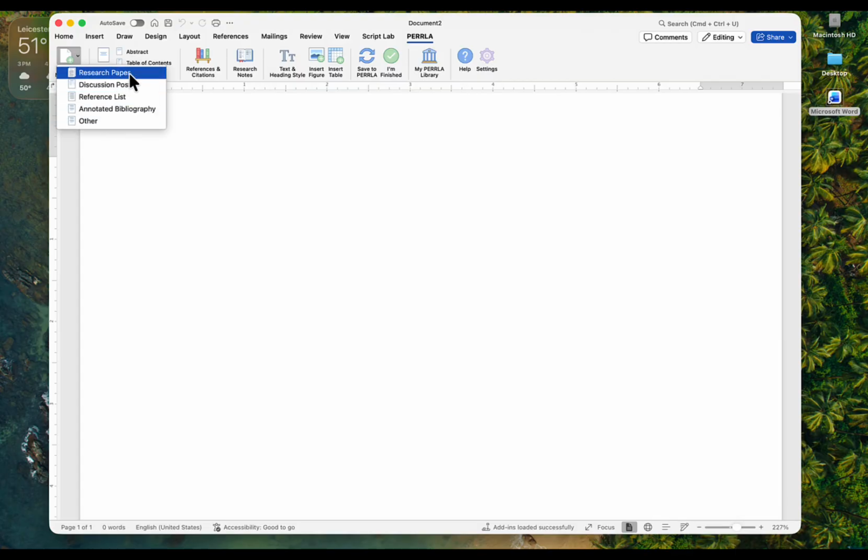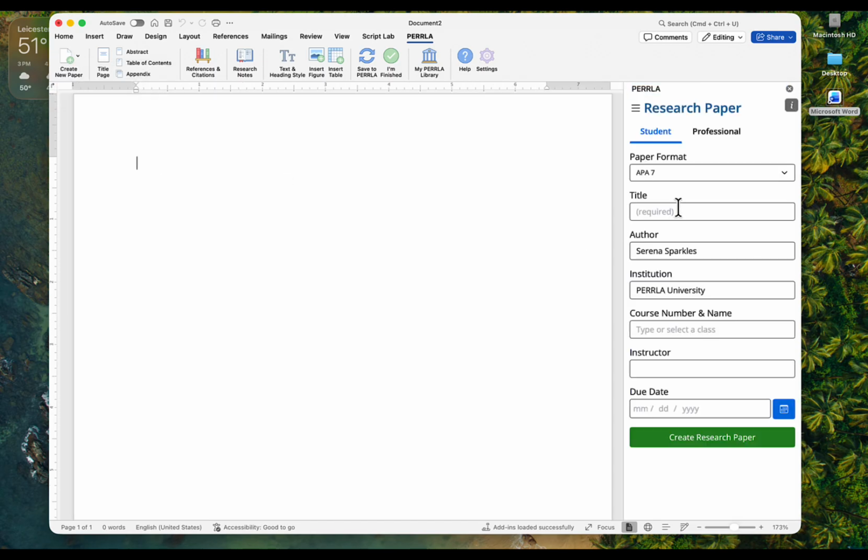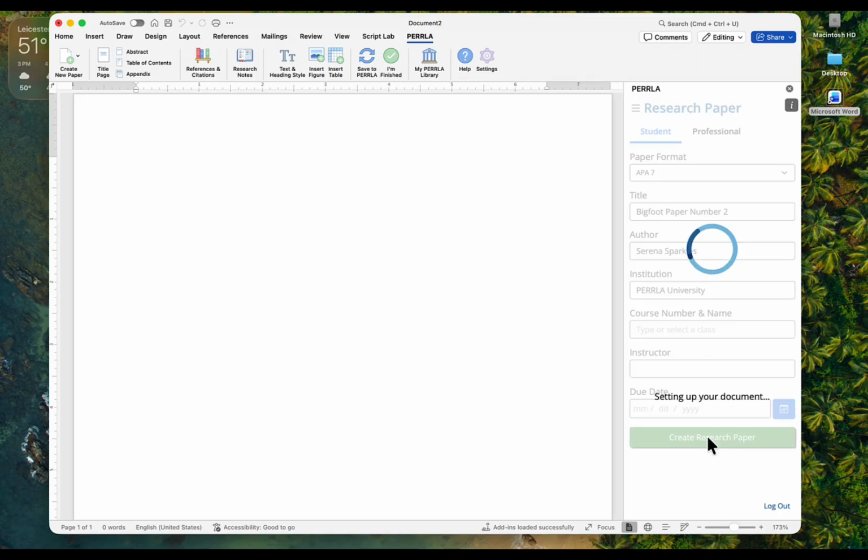And inside that created paper, I can do all the different types of papers that I could do in PERRLA Online. Let's make that research paper, right? Let's say that this is a Bigfoot paper number 2. Right, there we go. We won't fill in the rest of that. I'll say create research paper.